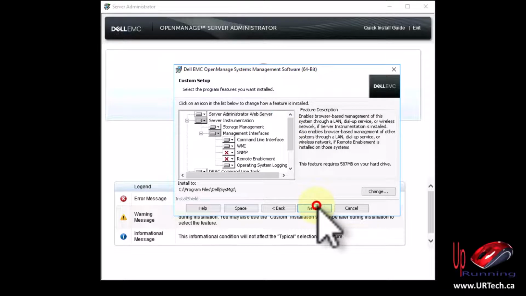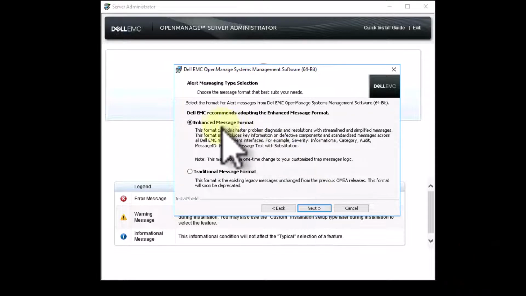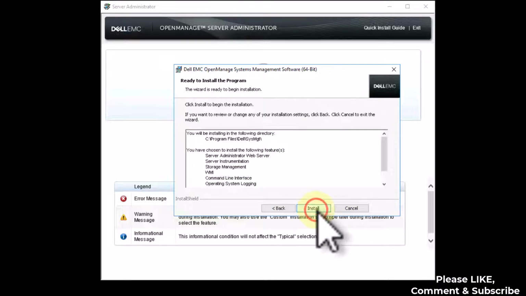Nothing unexpected there. You'll want to choose the default enhanced message format. The only reason to choose the older one is if you're doing some sort of upgrade, so just don't bother with that. You can see that this is going to get deprecated, so don't deal with it. And it's going to install in the usual location, under Program Files.